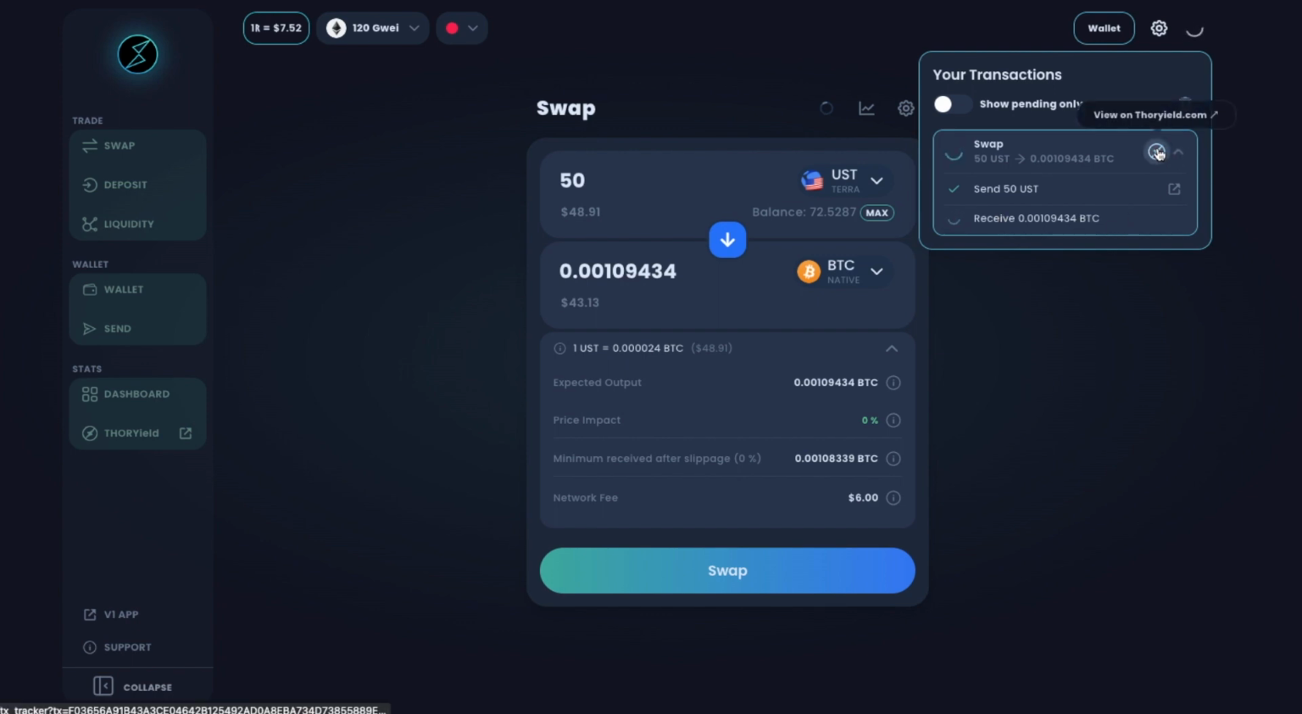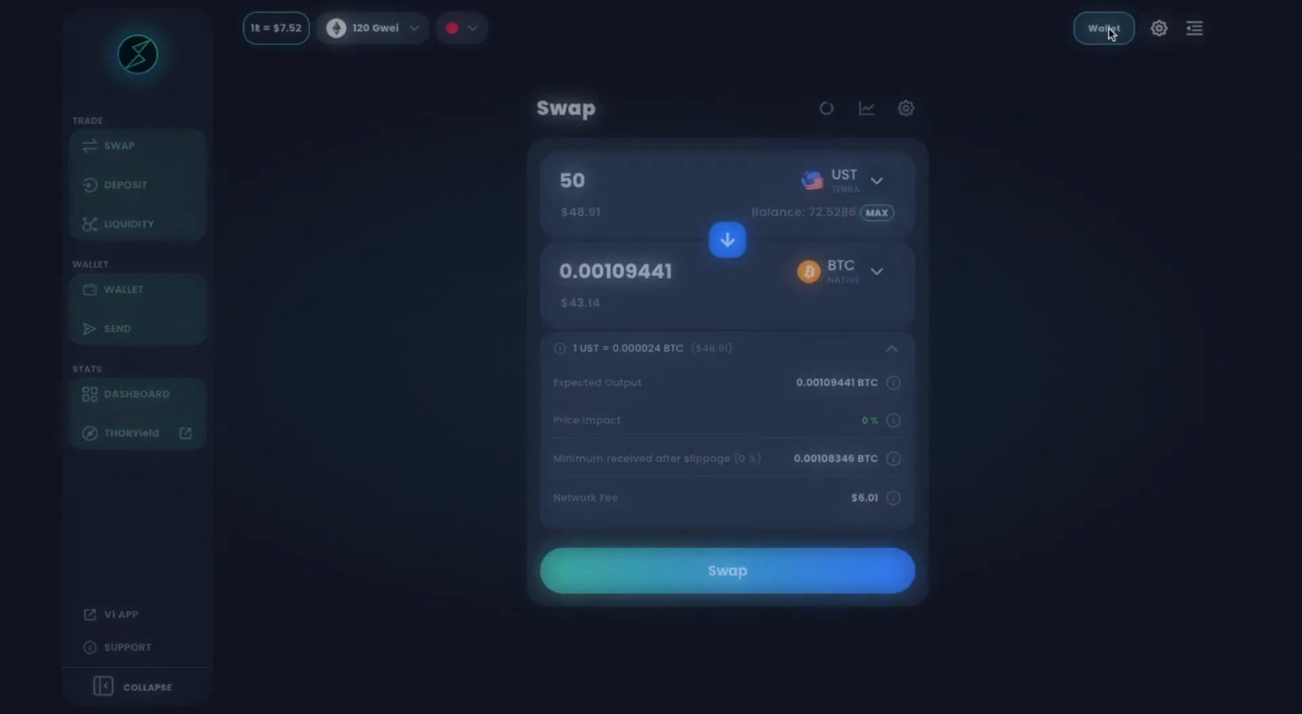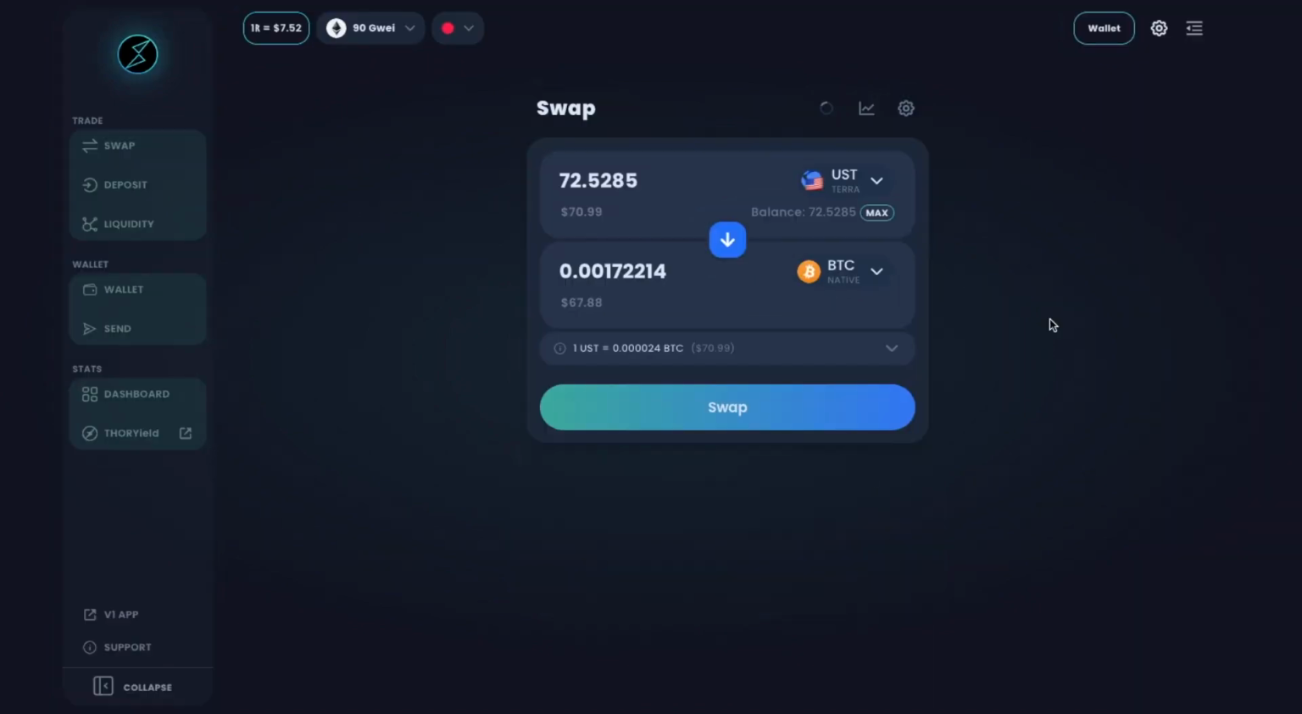You can also click this link out to the THORYield transaction tracker, and we have a separate video on exactly how to track your transactions. And you'll see it has already confirmed, so we've received our native Bitcoin back in our wallet. So let's do another swap or two, and I'll give some tips on the way, but this is really the same for any swap of any compatible asset on THORSwap.